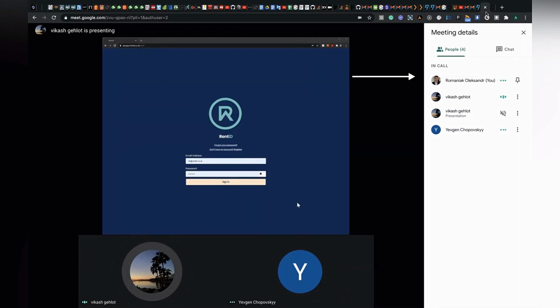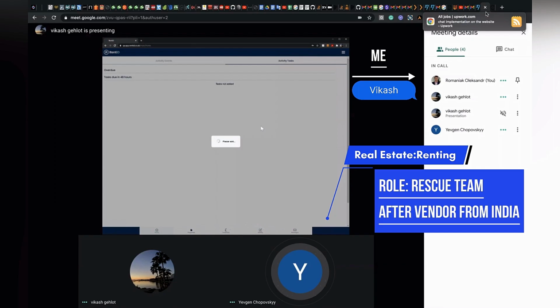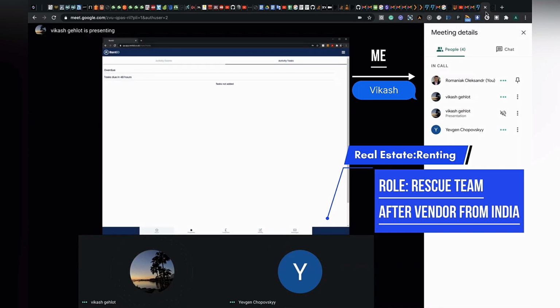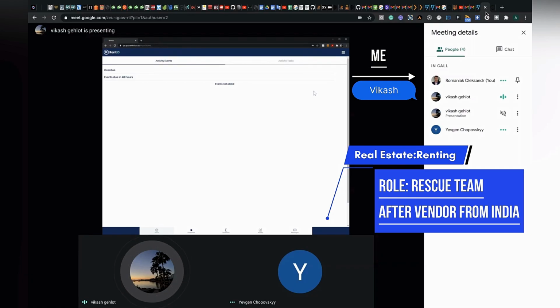So we have 3 portals. You know I said you're a tenant and a landlord. We have a tenant login and a landlord login. Yeah. So this is a tenant login. I'll show you the landlord login.